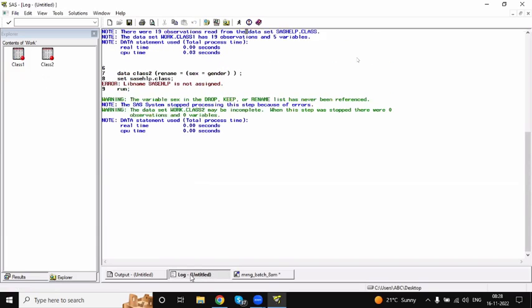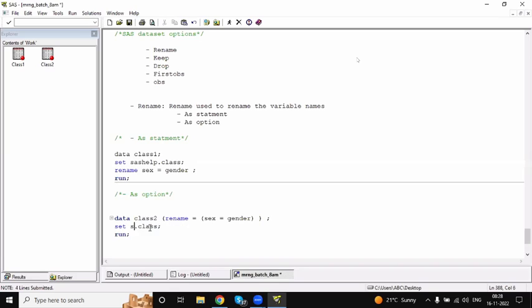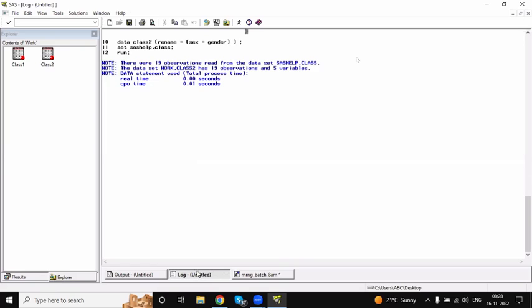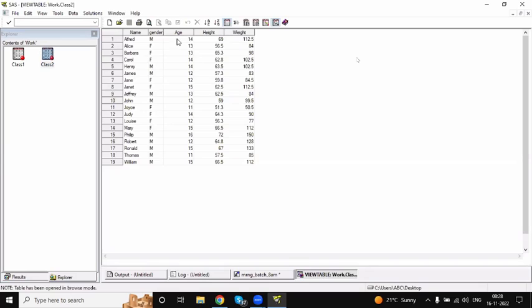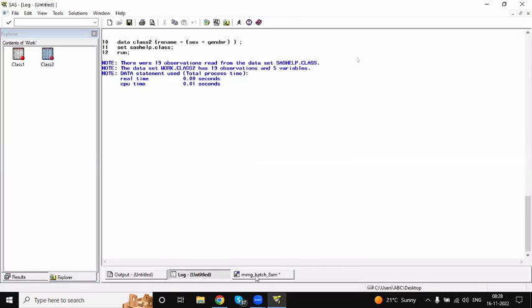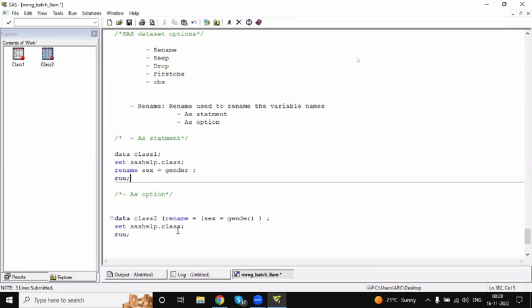Sorry, there's an error. Yes, my libname was wrong, a spelling mistake. Okay, now run the program and see the log. Class2 dataset is created, 19 observations, 5 variables. Now check here: sex to gender, changed. So this is how we can use rename as a statement. You can use rename as an option also. Both will give the same output.